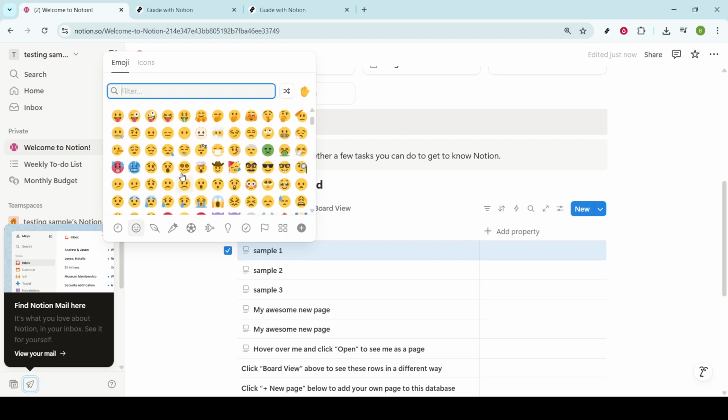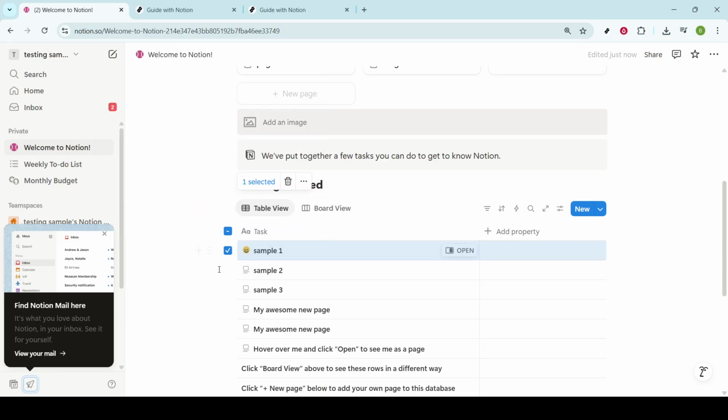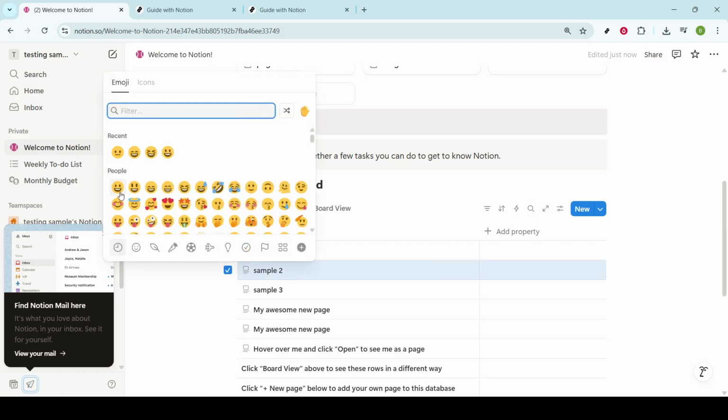You can select from the large variety of emojis that Notion supports. This is a wonderful feature, as emojis can help express nuances that text can sometimes fail to convey. It's as simple as selecting your desired emoji, and it will immediately appear in your document.